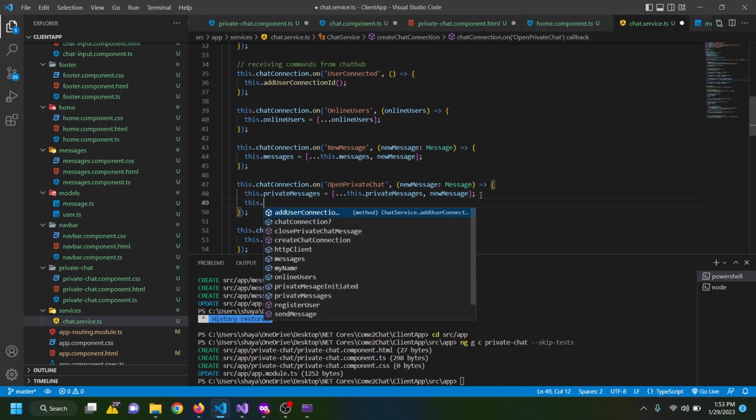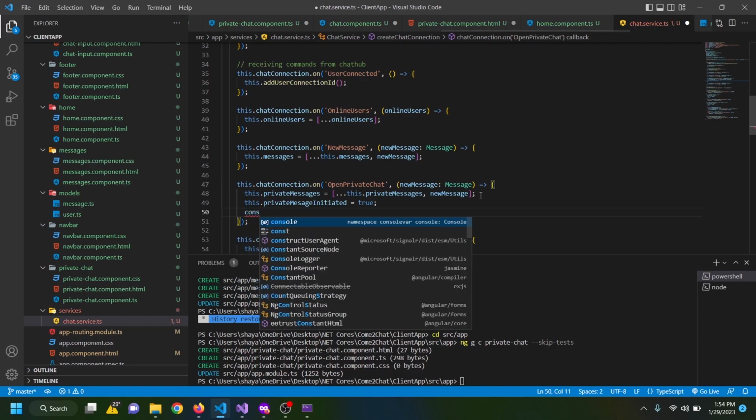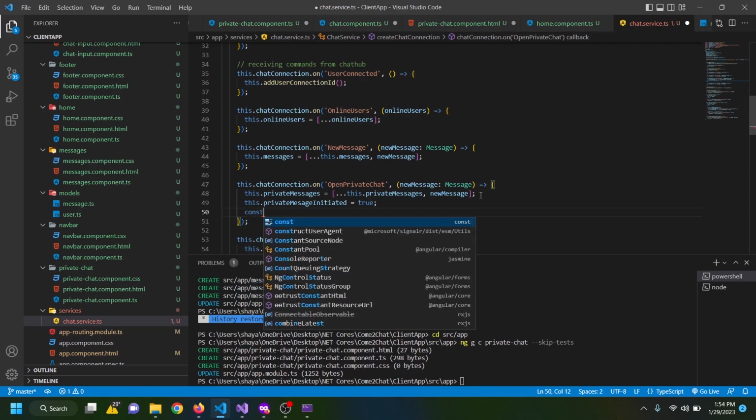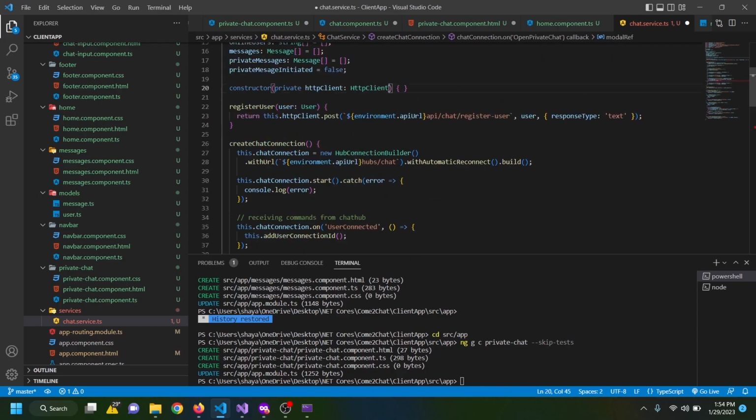And then we are going to have this private messages initiated is true. Then we are opening the modal for the other user. So we say const modalRef is this.modalService, and we don't have that at the moment. So we are going to inject the modal service.